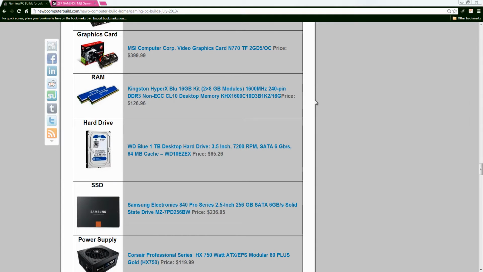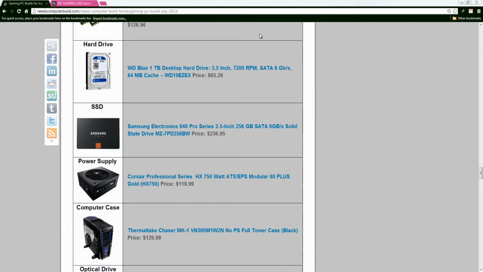Moving on, I include 16 gigabytes of Kingston HyperX Blue RAM for $126.96. As well, a 1 terabyte Western Digital Blue hard drive for $65.26. And paired with that, we have the Samsung 840 Pro Series 256 gigabyte solid state drive for $236.95, to be used as your boot drive as well. It includes plenty of space for quite a few games, and you'll get increased read and write speeds and boot speeds for those games and your OS.